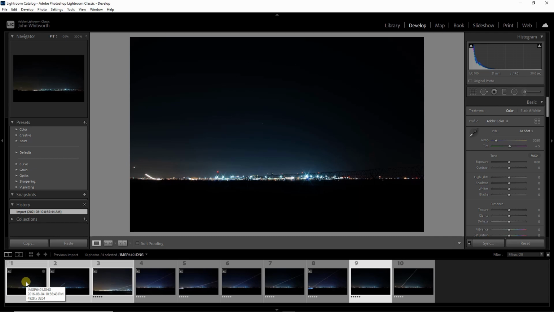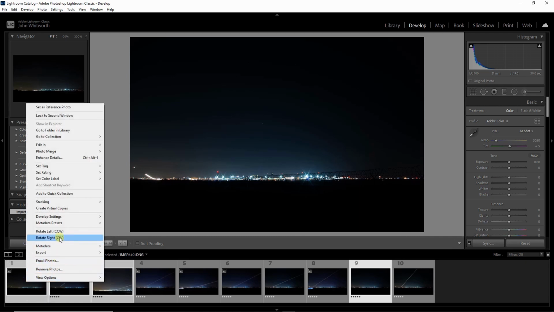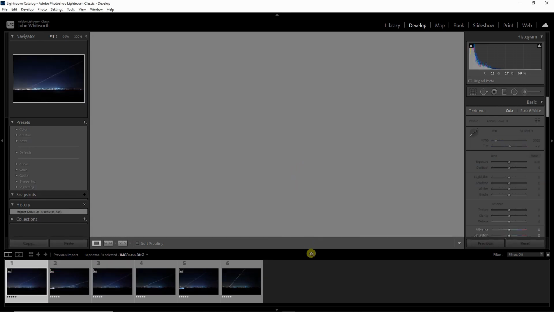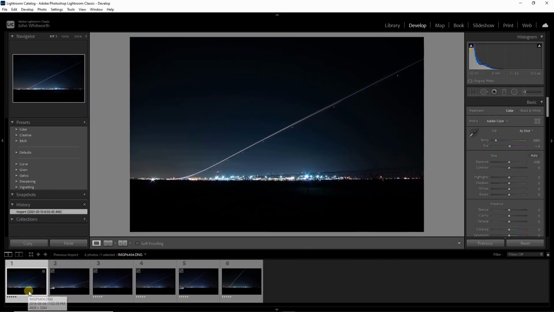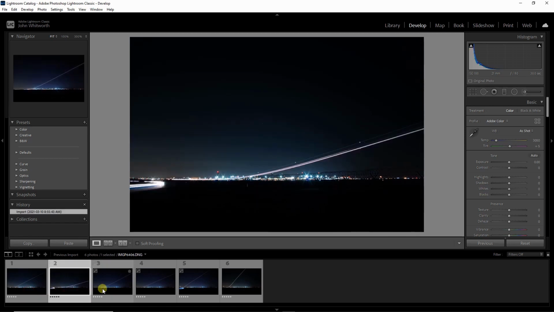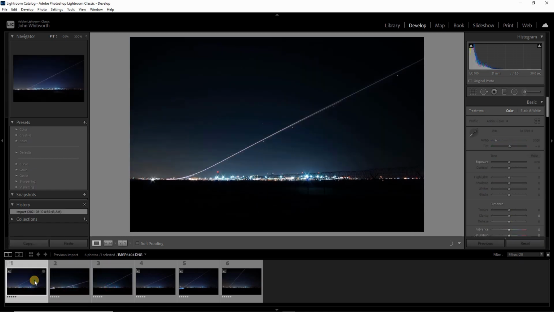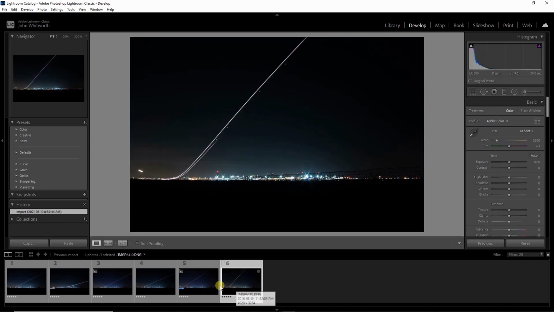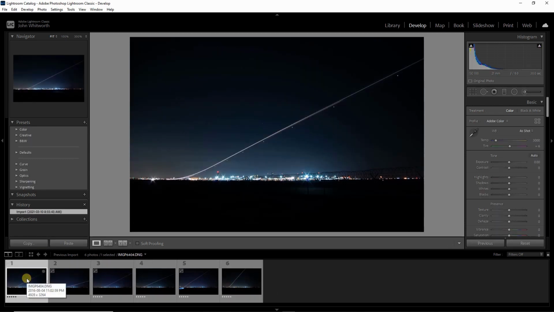Select the ones you want, and then just right click and remove photos. Make sure you remove them from Lightroom. Don't delete them from your disk in case you do want to use them at a future date. So then just scroll through them and go, yeah, these are kind of cool. I like them. We're going to edit one of them, and then we're going to apply those settings to the rest of the images so that everything is consistent throughout.